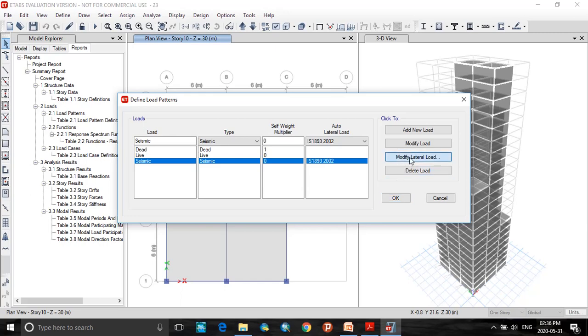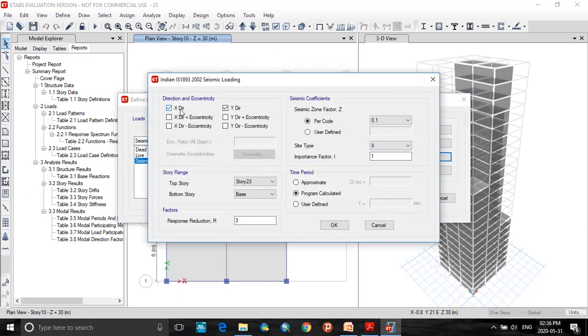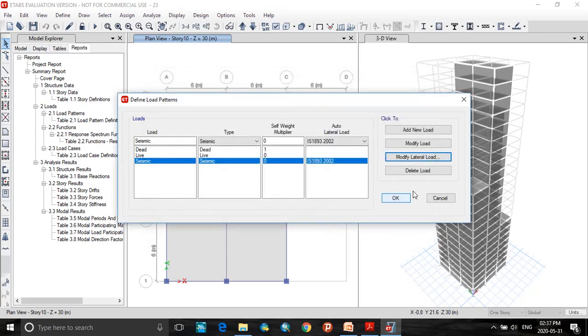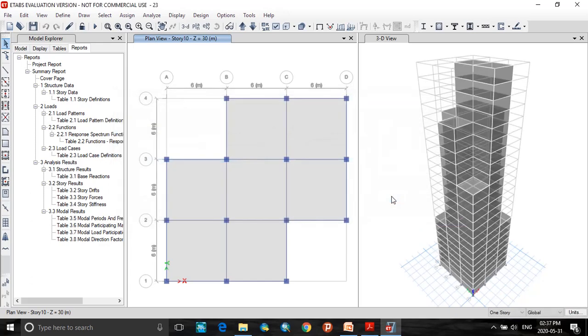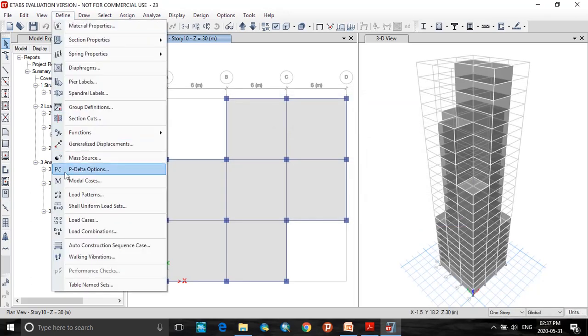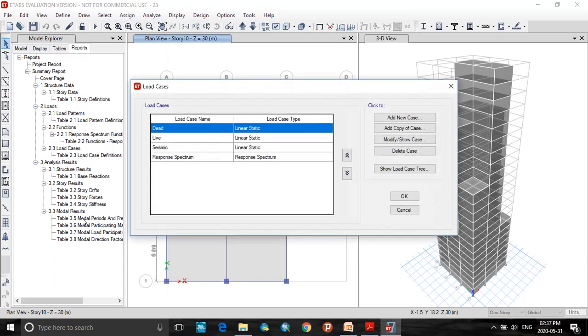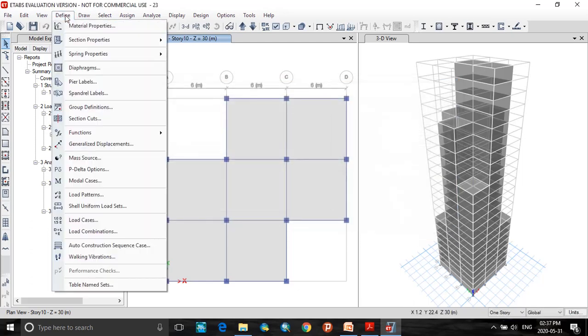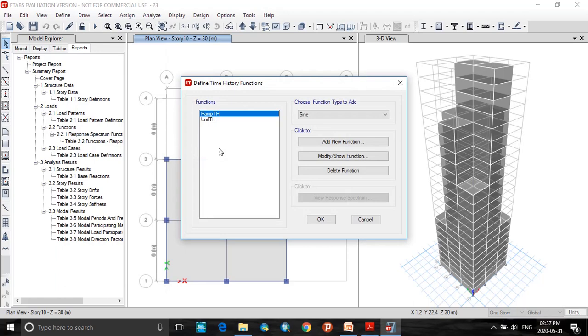Here go to modify lateral load. So let me apply this time history analysis only in x direction. So choose x direction and untick the y direction. Click on OK. Next OK. So next go to define, select load cases. So here in the load cases, before defining load cases, I have to define the function. So go to functions, select time history functions.